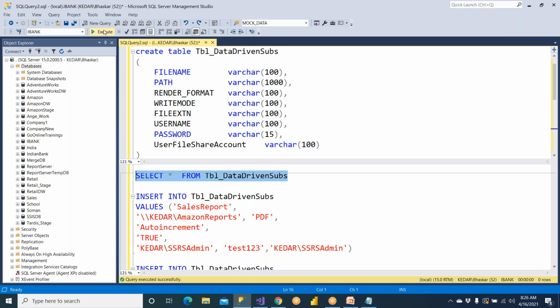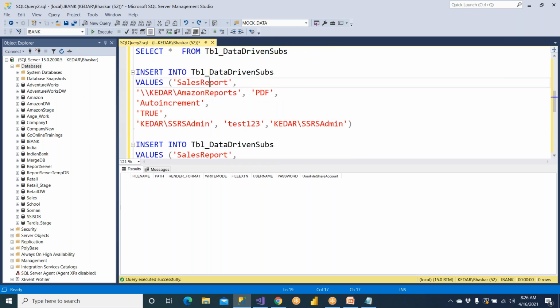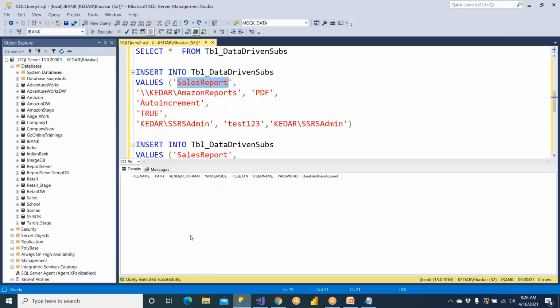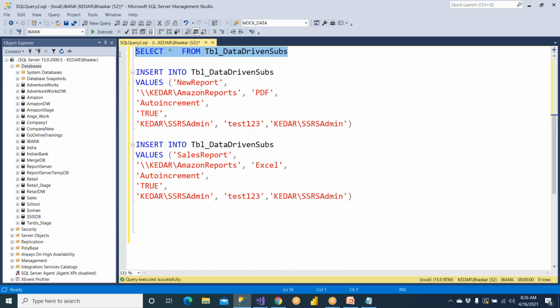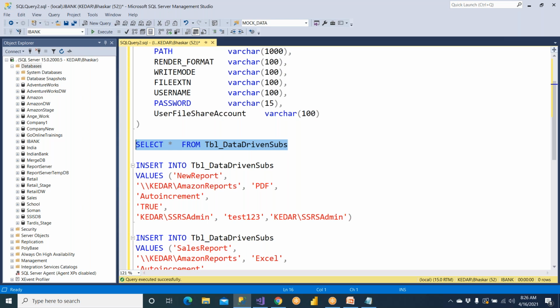In this table, I want to give what is the report I would like to send. What is the report name? The report name is called new report. Okay. I'm going to be inserting the data in this table. I have created a table with these columns. Clear?